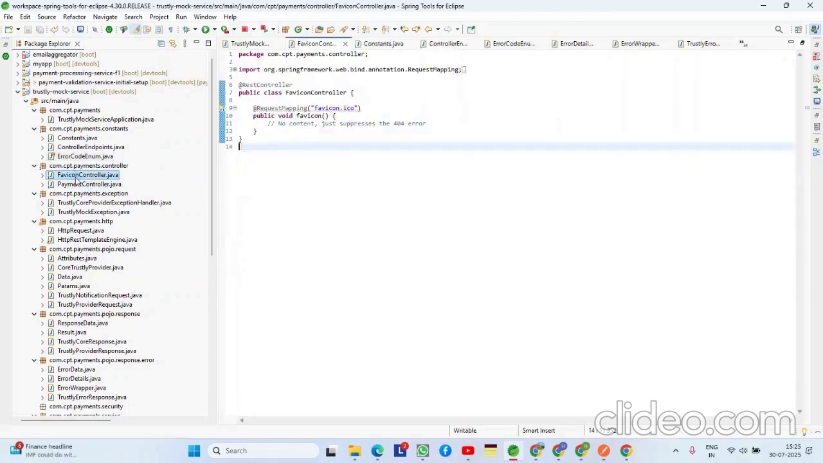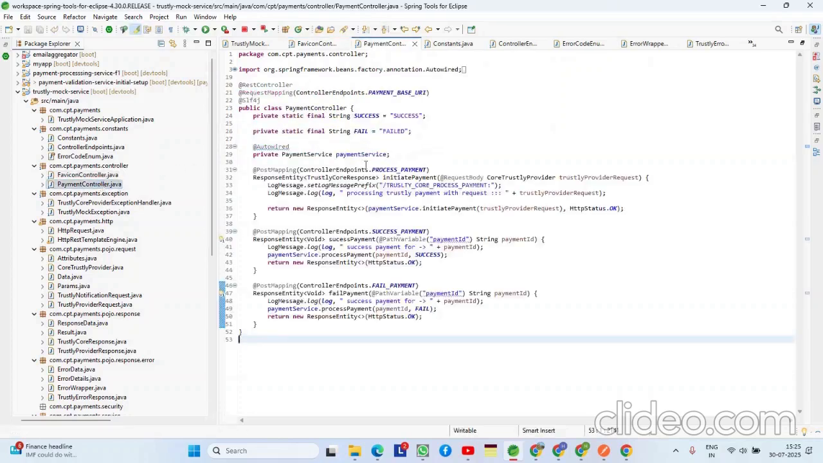And then we will see the FaviconController.java, and this is inside the controller package. So it handles requests for the favicon, a small icon displayed in the browser tab, and it enhances user experience in the interface, a minor but standard feature in the controller package. Then we will see the PaymentController.java.